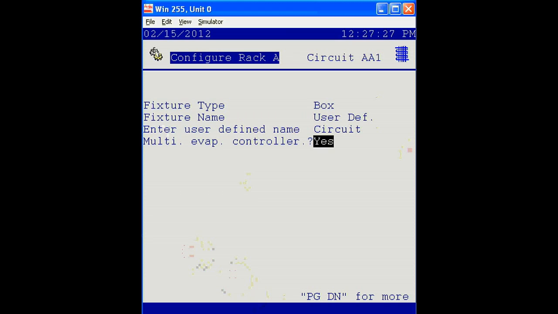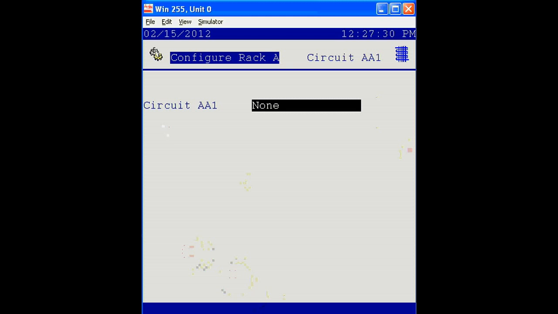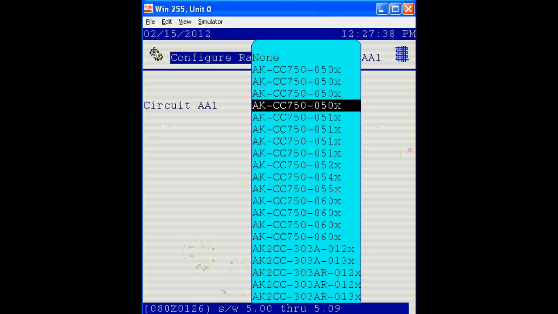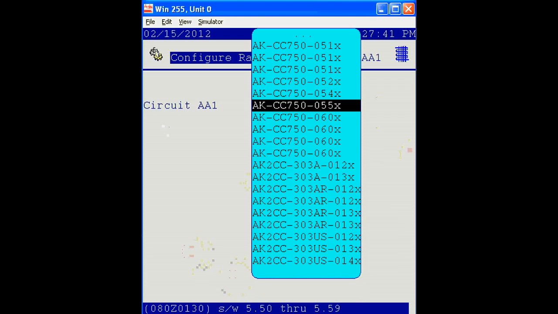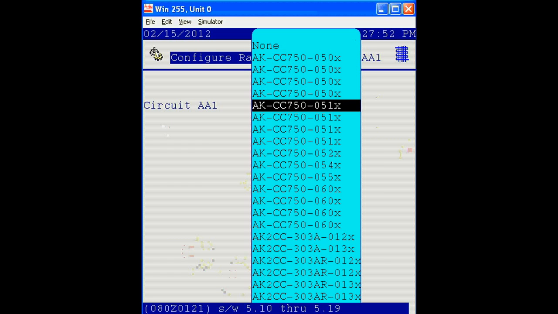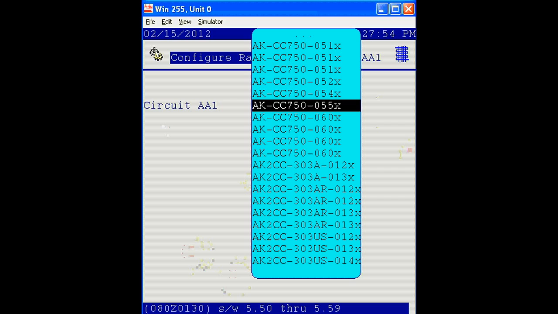With this option set to yes, we can then page down to the next page where you will be able to bring up another drop-down list that allows you to choose from various case controllers. The options in this list are reflected based on the file management screen that we looked at when we were talking about EDF files. In our case, we want to choose the AK-CC750-055X option.